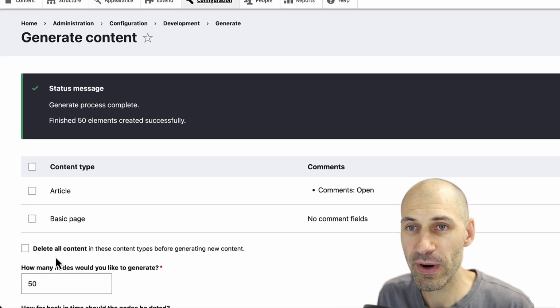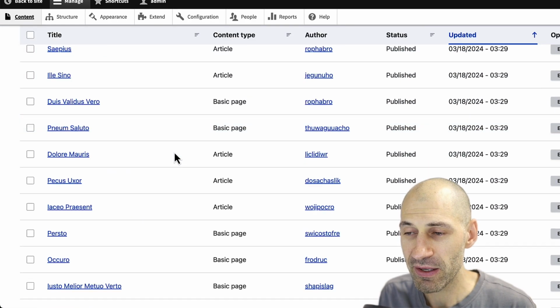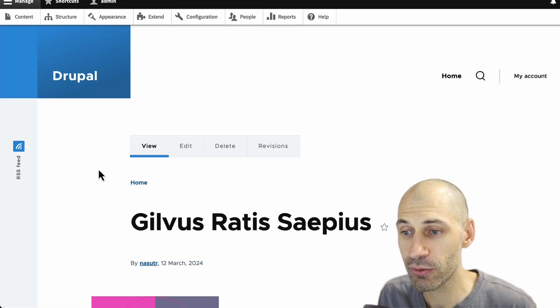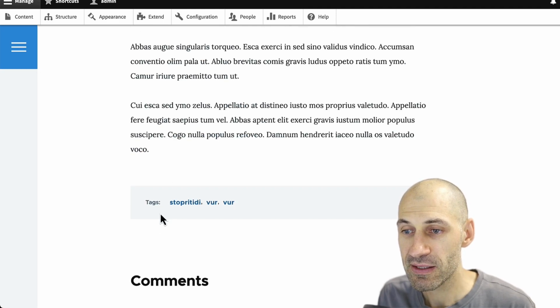Once the content has been generated, if you go to the content page, you should see a bunch of test content right here. And if you click on, say, article, for example, you will see a title, image, body, as well as tags.